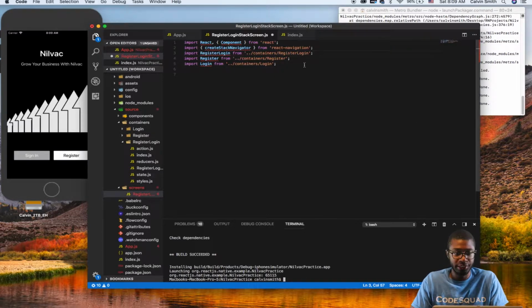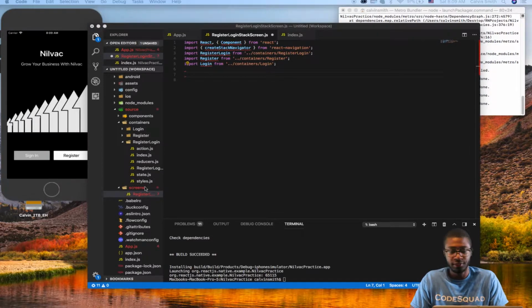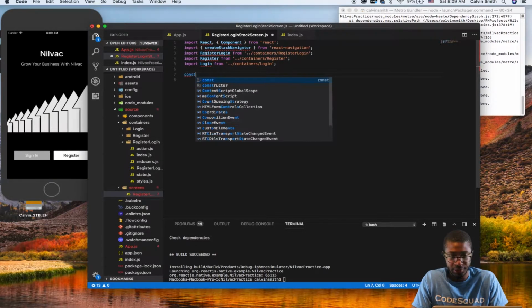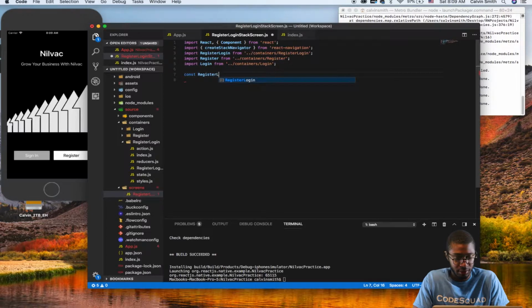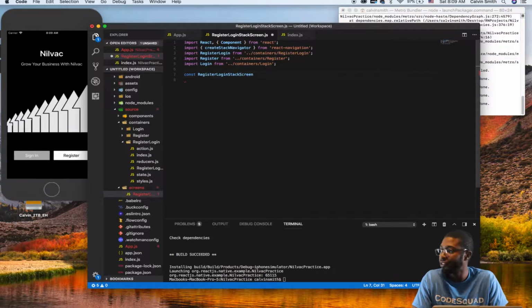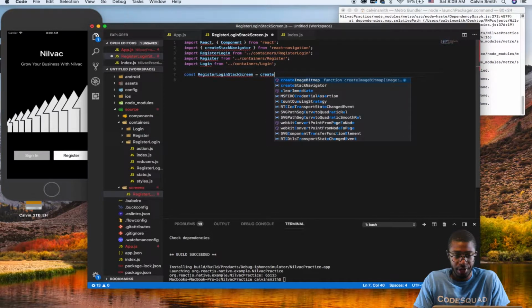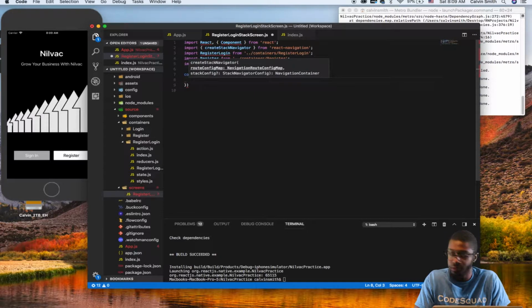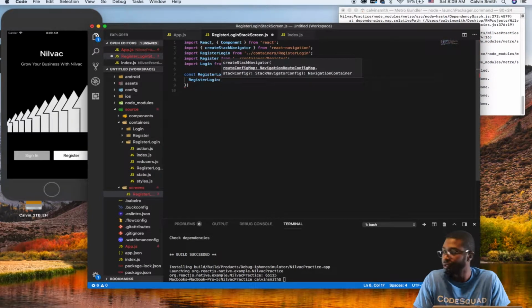So after we get React navigation, we can now use create stack navigator. So let's go ahead and do just that. Let's say constant register login stack screen equals create stack navigator. I'm going to say register login for our first screen.